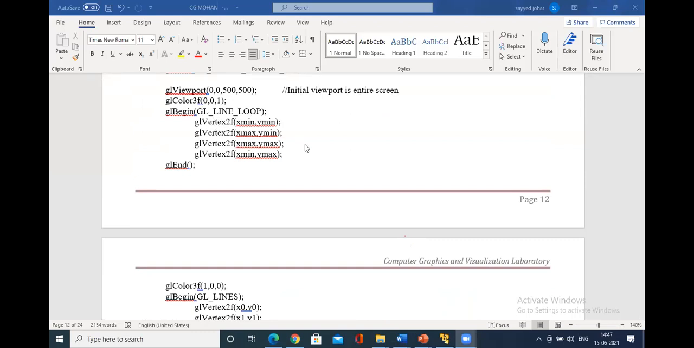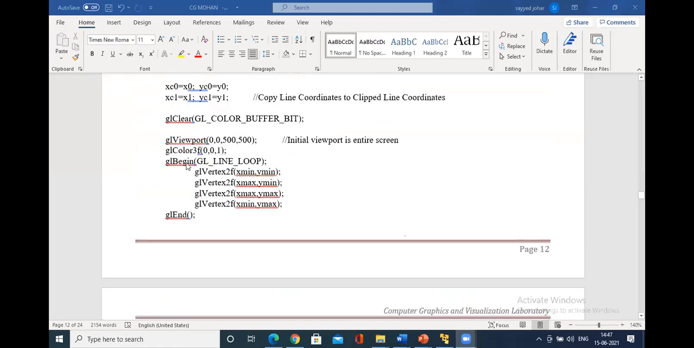Those who have a confusion, see here, initial viewport in entire screen. So you are going to construct a viewport of the size same as the size of a window. Then using blue color, you are going to form a line loop.